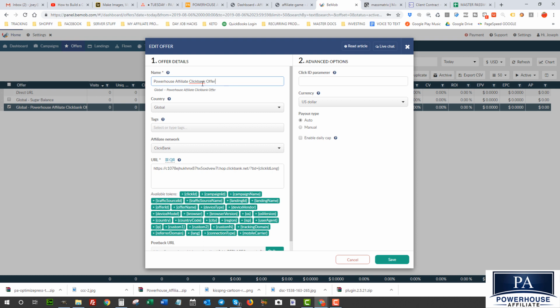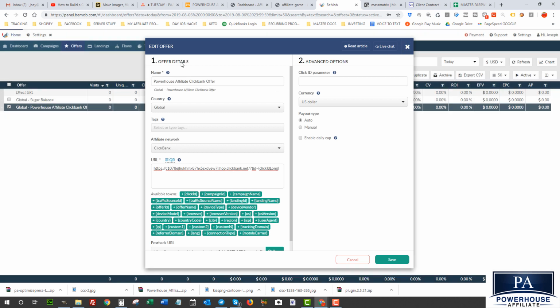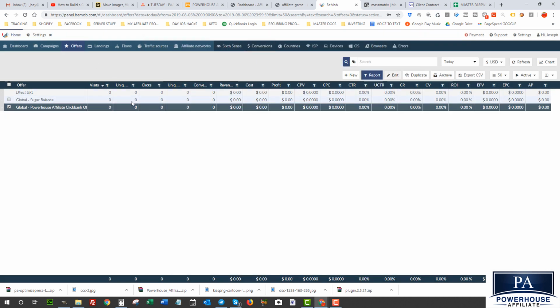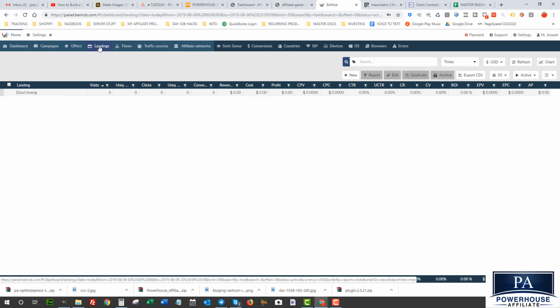And every time there's a conversion on this offer, Clickbank is going to send back this click ID back into Bmob for us, and it's going to track a conversion inside of this platform. So we'll be able to see which landing pages, once we set up landing pages, which ones are converting. So that is what we're going to do now. Let's just set up the landing page.